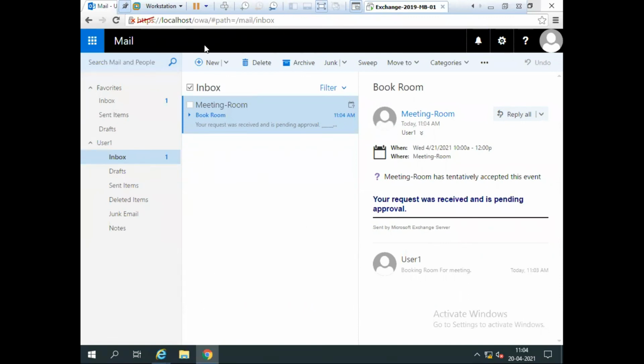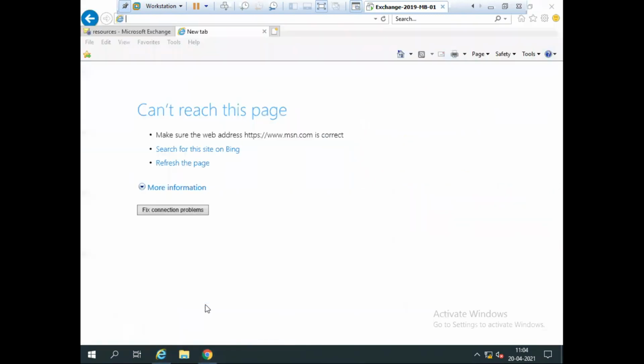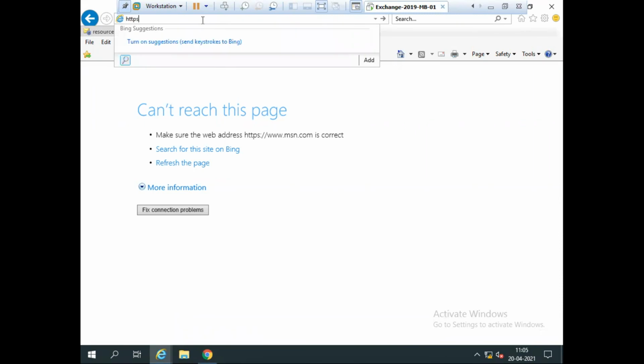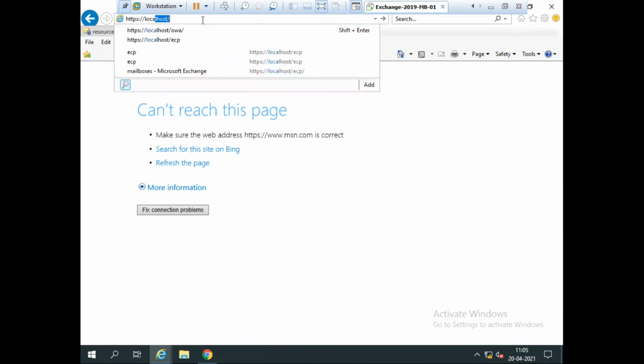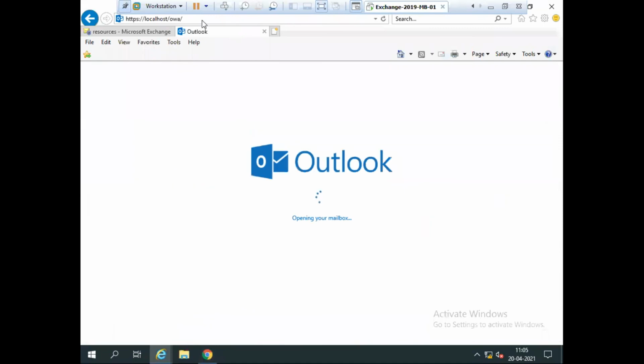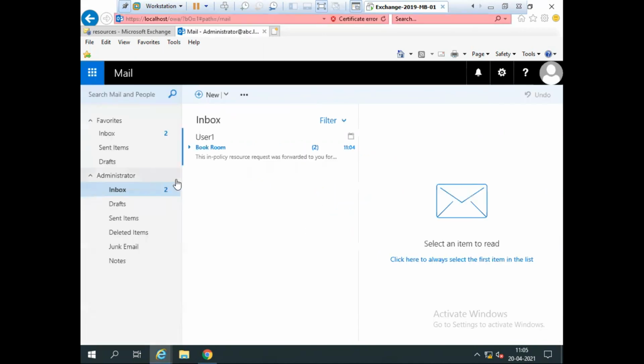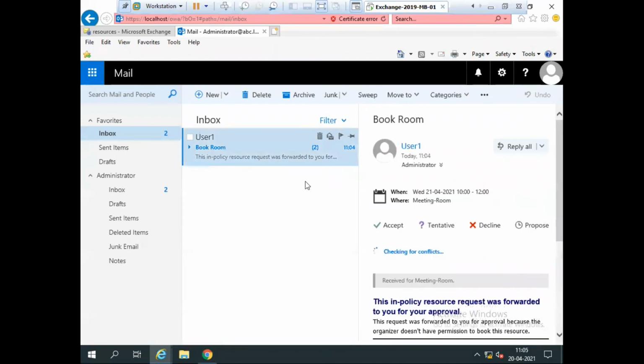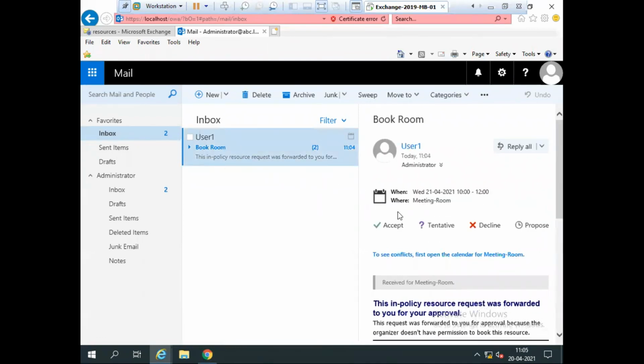So I need to open the administrator mailbox. I need to open HTTPS localhost OWA, and it automatically opens my administrator mailbox. Now, as you can see, there is one mail related to the book room request, and I need to accept it. Once I click on accept, this room is automatically booked for that user.